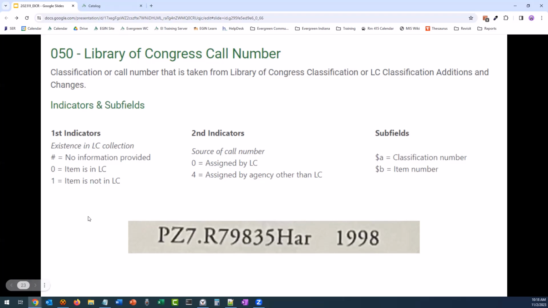So the core requirements in Evergreen, Indiana, require at least one classification number. For time's sake, let's stick with the 050, which is the Library of Congress call number. When you're checking to see if an item is in the Library of Congress catalog, use the ISBN or control number to get the correct item if it exists.